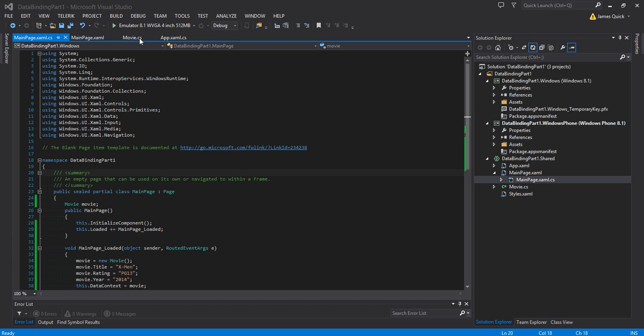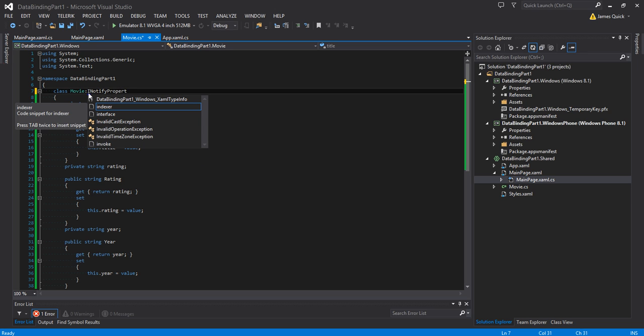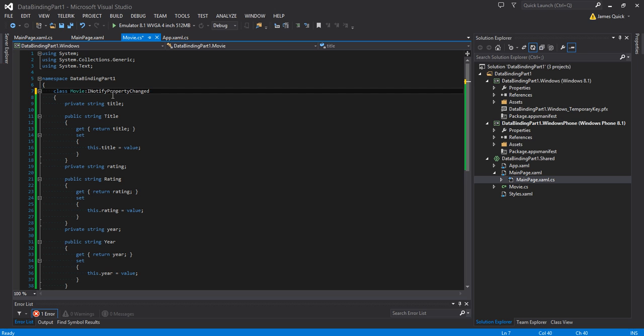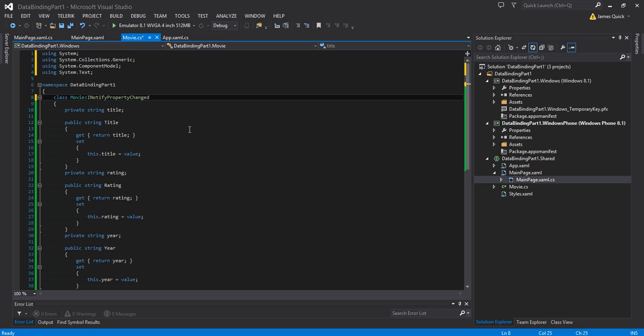So let's move back over to our movie class, and to say that we're implementing this interface, just do a colon after Movie, and INotifyPropertyChanged, and I'm going to need to resolve that. There we go. There are just a few simple steps we need to do to set this up properly. We need to change or add to the set methods for each one of the properties so that it makes a call to a method called NotifyPropertyChanged.